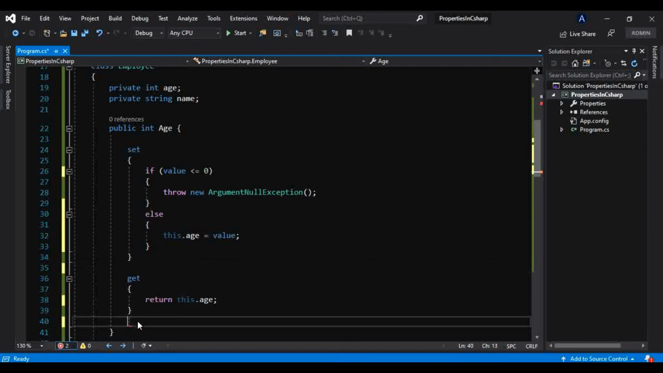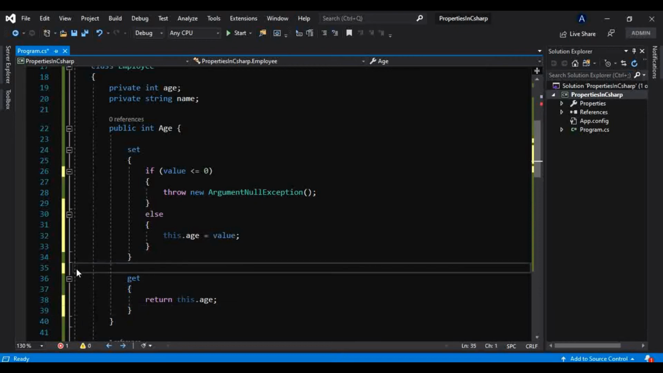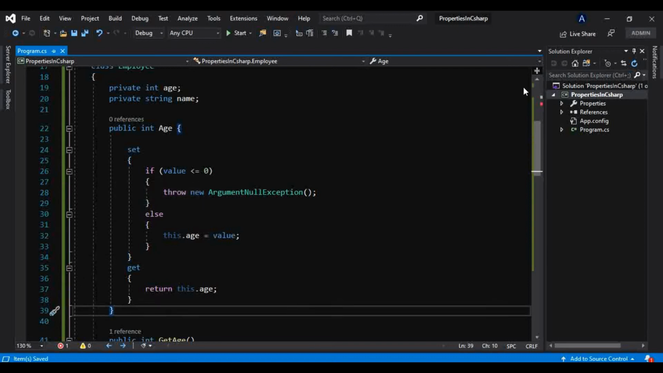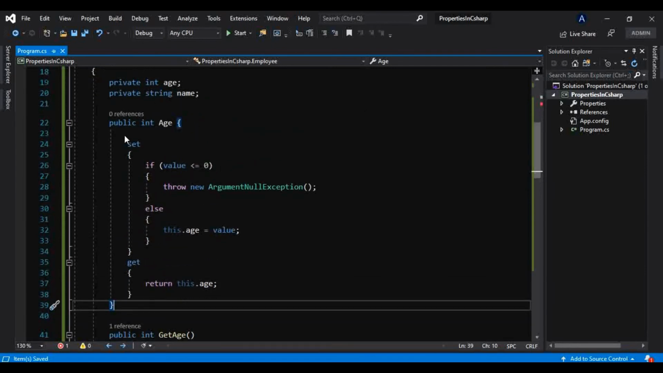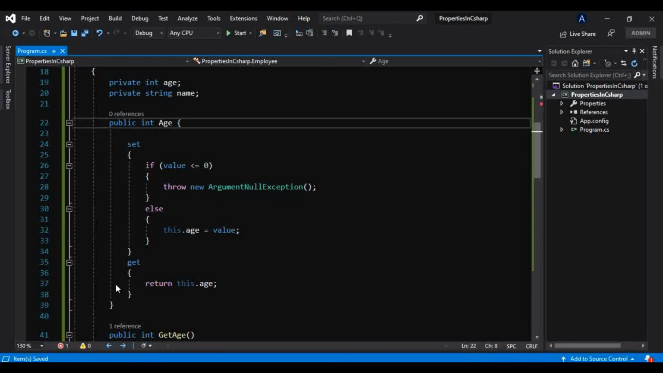And we don't need these semicolons here. Why, I will tell you that. We will need them in auto-implemented properties. And what is an auto-implemented property? That also we will see. So now this is your property. Instead of having 4 getter and setter methods, you can have only 2 properties, and you can have set and get access inside each single property.